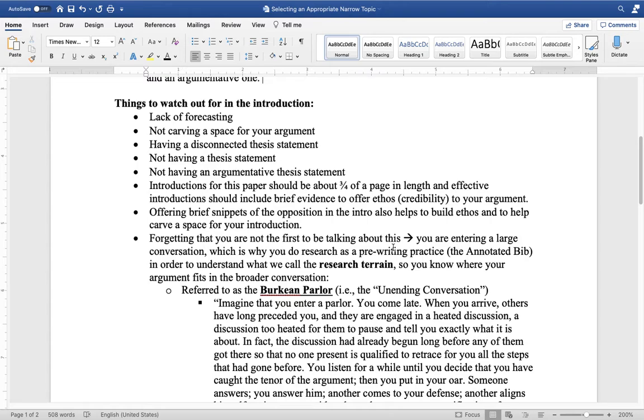Lack of forecasting. You have to forecast in your thesis or in your introduction. So what is forecasting? Forecasting means that you are letting your reader know in your introduction everything that you plan on discussing or touching on in the entire paper. You just don't fully develop it in your introduction. You kind of mention it.